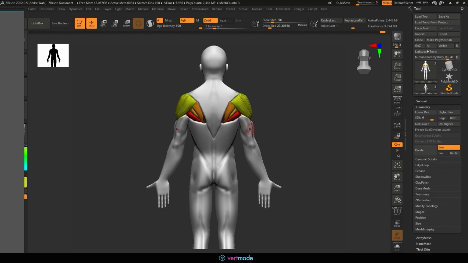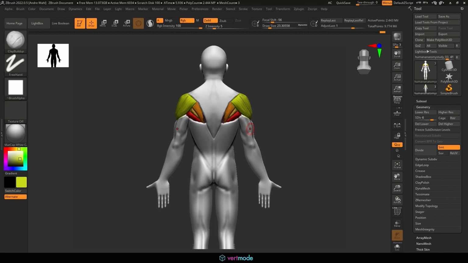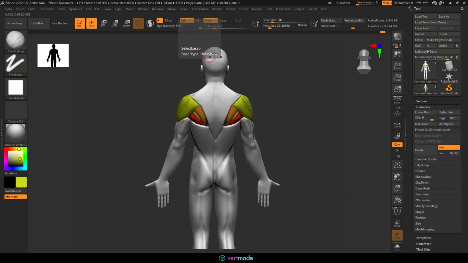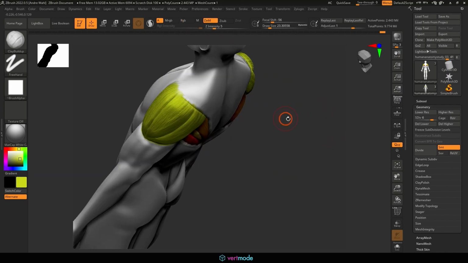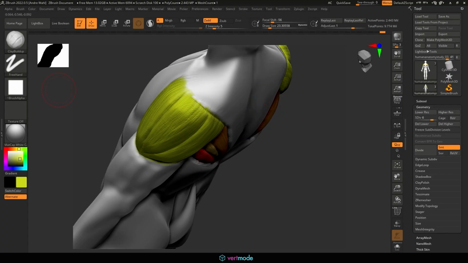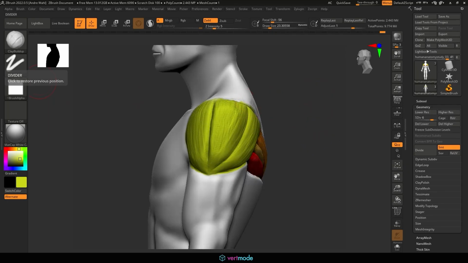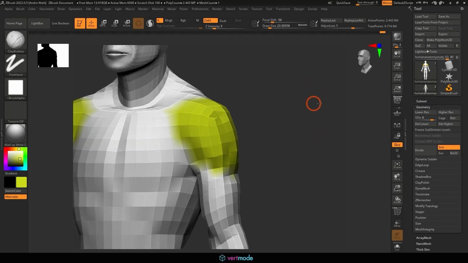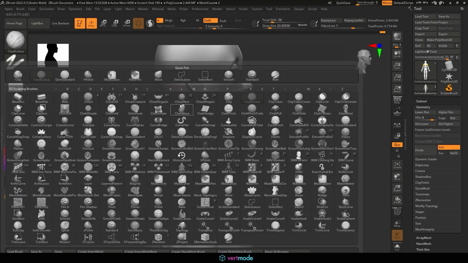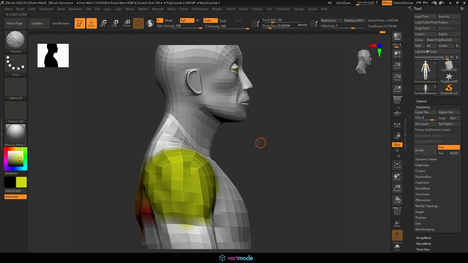So let's go ahead and get in and start bulking these and defining these a little bit better in terms of the muscle structure to emphasize the trapezius. I'm going to start with the clay buildup here. We're going to turn off our RGB for now and dive in and get started. So one of the things we don't have as clearly defined that I would like to get in here is just the side view. When it comes to the trapezius side view, it's going to be coming down from the back of the head here.